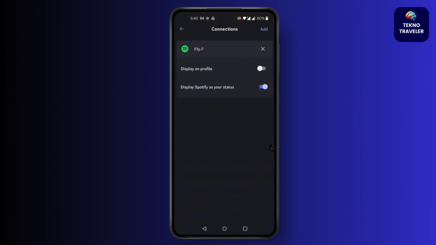Simply open Discord and then click on Display on your profile and turn on Display Spotify as your status. After that, you're good to go. This is how to show you're listening to Spotify on Discord.